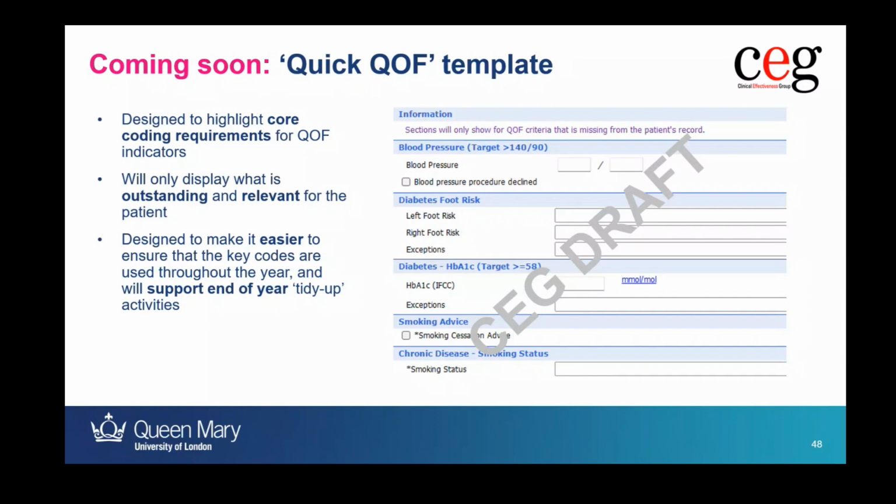We've got what we're calling the quick QOF template. So again, the idea is that we are making it easier for you to meet the core coding requirements for your QOF indicators. The idea is that you can launch this. It will not have all of the noise, as I term it, all of the other information that the main LTC template has. It will only show what's relevant and outstanding for the patient, and it will make it easier for you to ensure that you've met the coding requirements throughout the year, and if you're doing an end of year tidy up, it will support with that. Next slide, please.